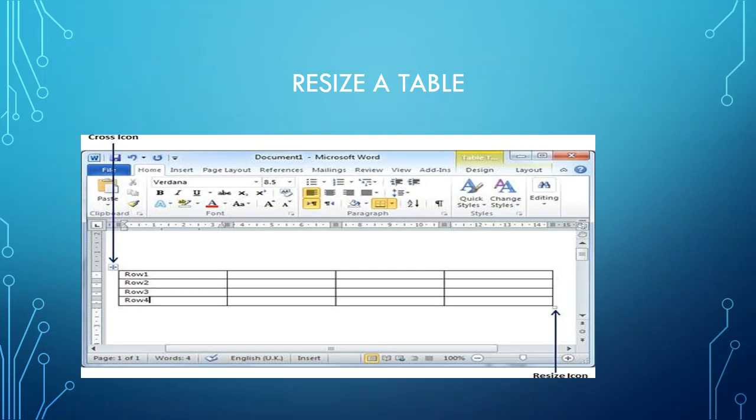To resize a table, we have to follow these steps. Click on the table. You will notice a small square at the bottom. As you can see, a resize icon that I have pointed over here. With the help of this resize icon, you can change the size of your table.